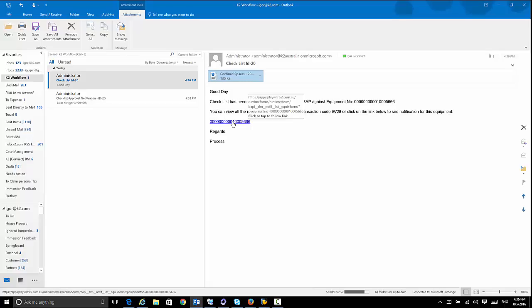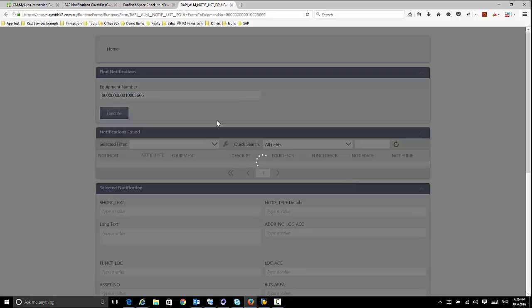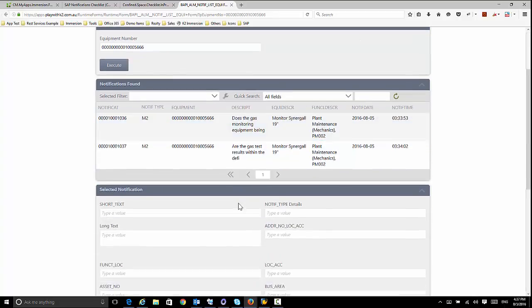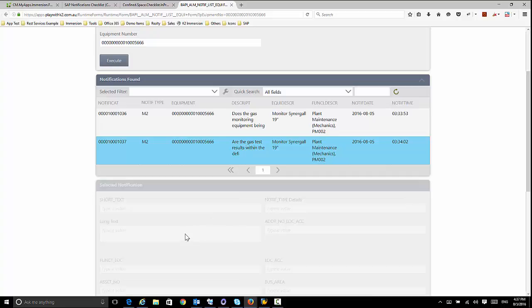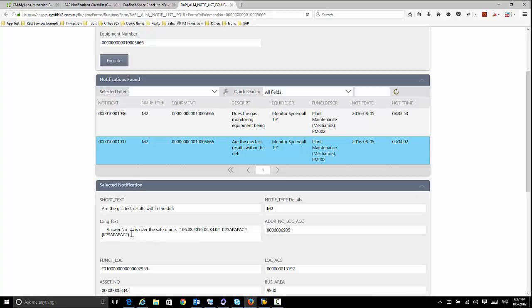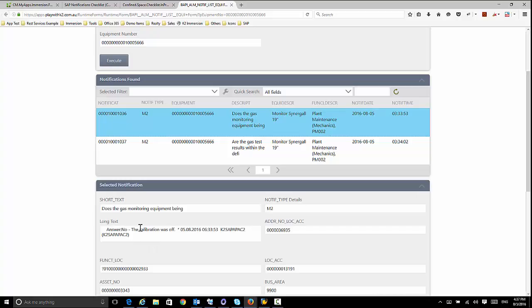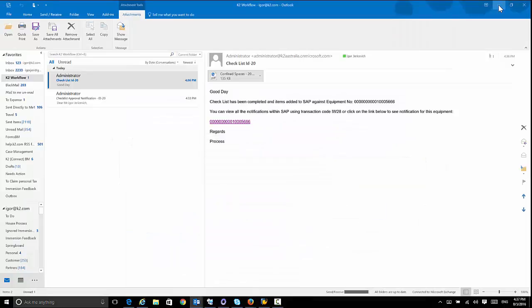What I've also done is given them a link in the email that they can go, and takes them to a little form that they can go and see all the notifications against that particular equipment number. So that's at 556. You can see there's those two notifications against those particular items, and I can click on one of them, and I'm loading that detail out of SAP, so we should see the long text inside there as well. There we go. So you remember that the answer, it was over the safety range, and then this one over here, that one, the calibration was off. Right, so that's purely from the K2 form side of things.